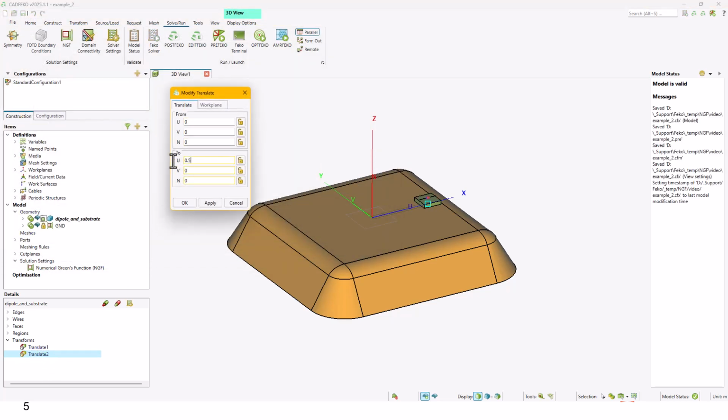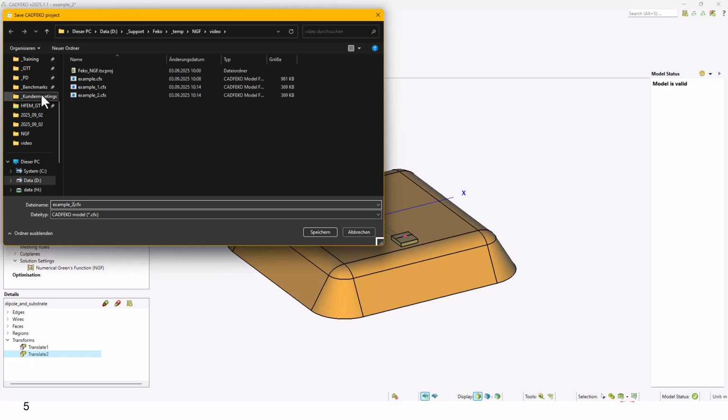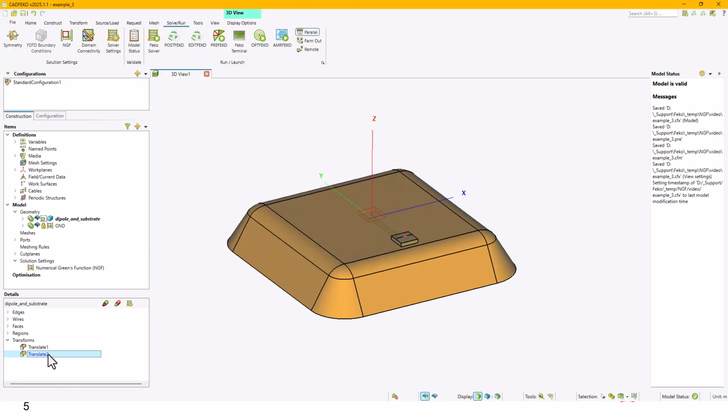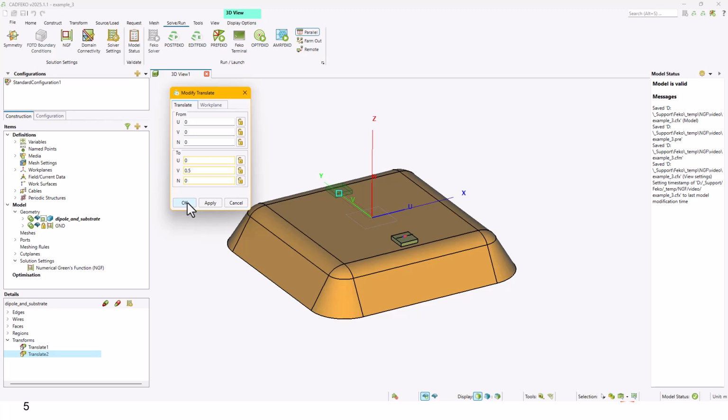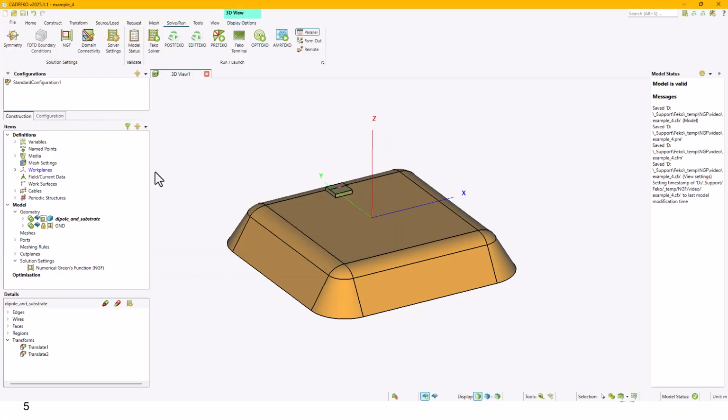Let me move the dipole to the third location, maybe here. Save as example underscore 3. And now finally move it to the final location and save as example underscore 4. So basically I can now run all 4 models, and we will see that only the first simulation will take long, or as long as it would without NGF, maybe slightly longer due to saving the NGF files. But then examples 2, 3, and 4 will be reasonably quicker.